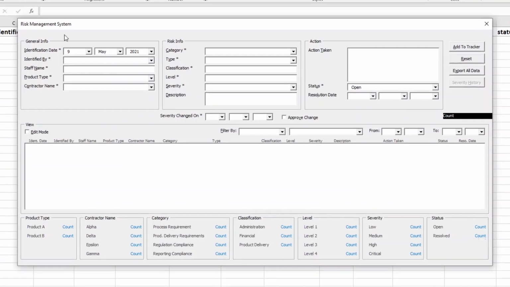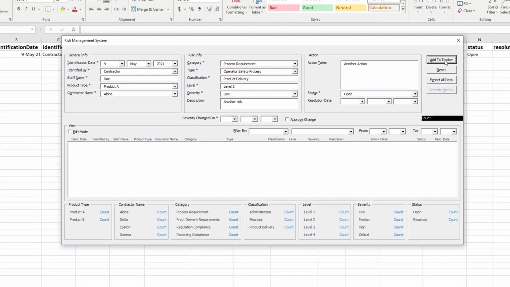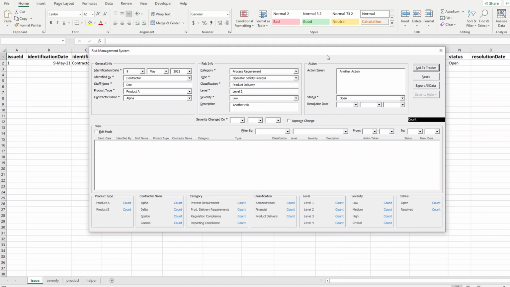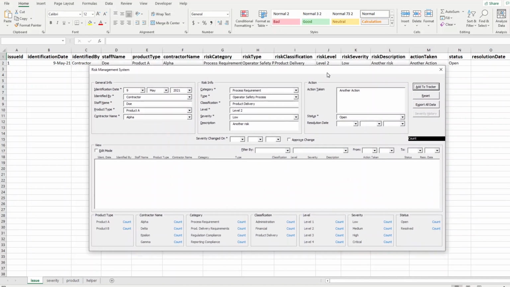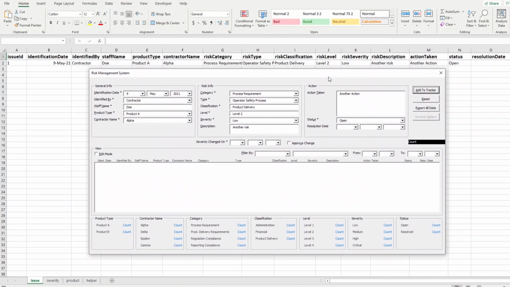Fill out all the risk information. You can use the tab order or the hotkeys to quickly move from one field to another. When done entering the information, we can click on the Add to Tracker to send the data to the worksheet, and there we see it added to the issue worksheet. You now have a working form that you can input data and write to a worksheet.